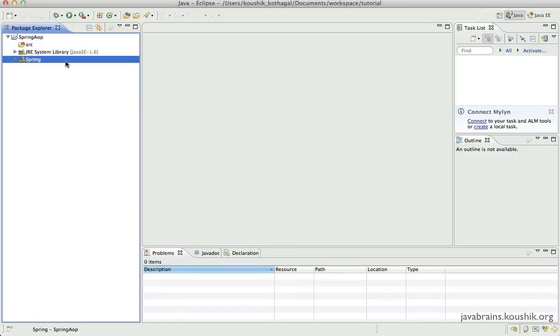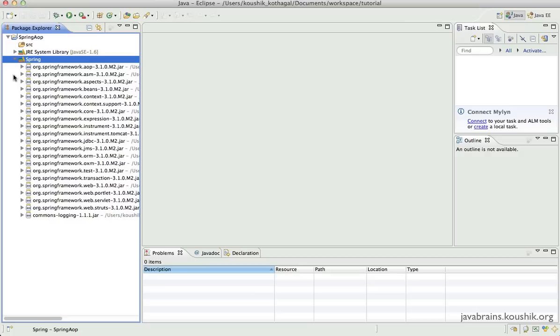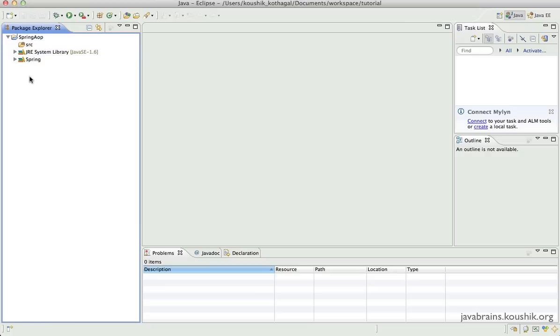For the concepts and the tutorials that we have covered so far, which includes the core Spring and dependency injection, this library should suffice. It has all the jars that are required. But in the case of aspect-oriented programming and the concepts that we are covering in the subsequent tutorials, we need to have a few more dependencies covered.